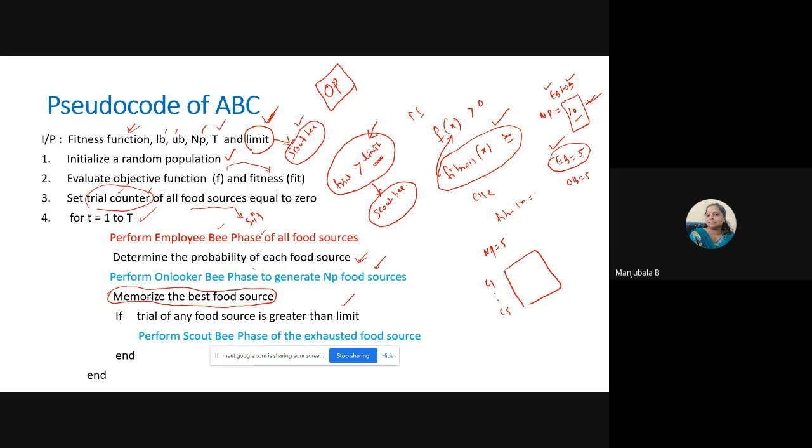Right? So employee B phase, followed by onlooker B phase, then you check whether you have to go for the scout B phase or not. If this condition is not satisfied, that means the limit of the nectar amount has not been reached till now, so there is no need to go for the scout B phase. Again, you have to iterate for the next iteration.